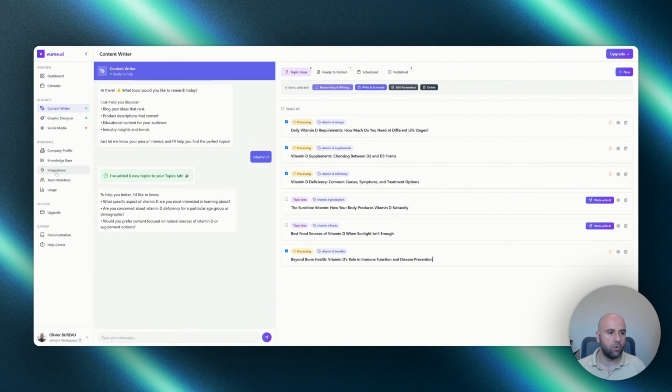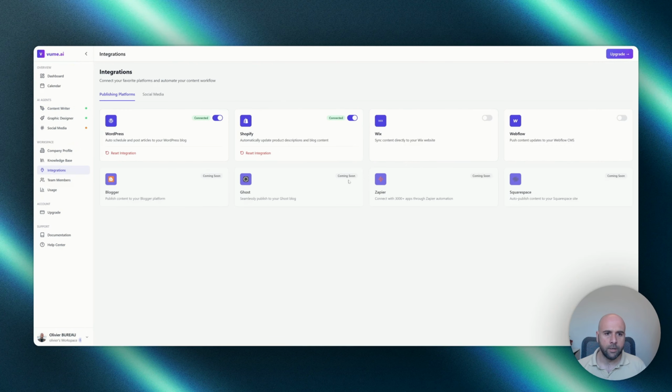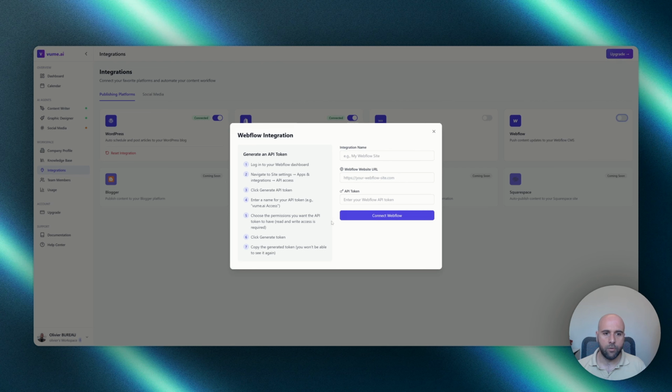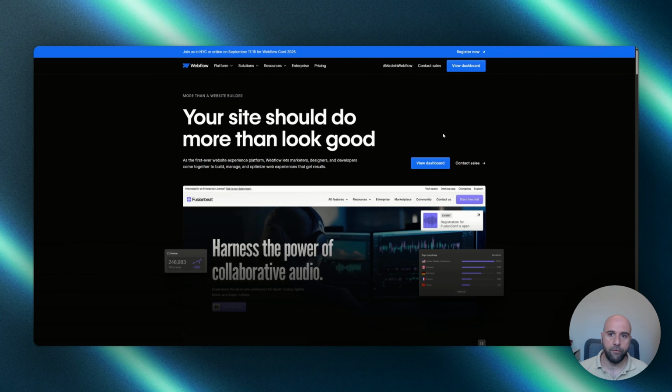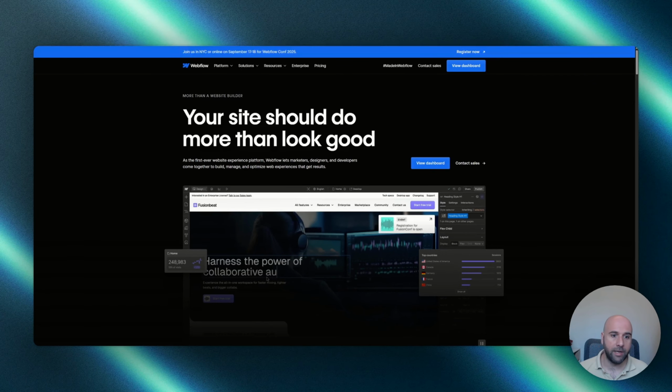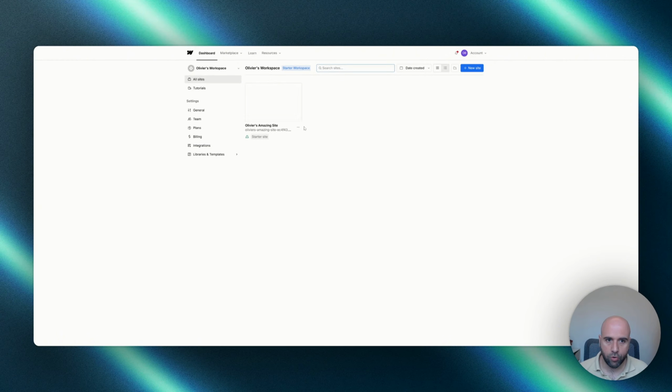The second step is to go into integration and to go to Webflow, and we want to connect Webflow with Vium.ai. So I'm going to just click here, and now going to the second step that is a bit more technical, but it's still very easy. I'm going to show you. So to connect Webflow with Vium.ai, we need to get our API access token. So I'm going to show you how to do so.